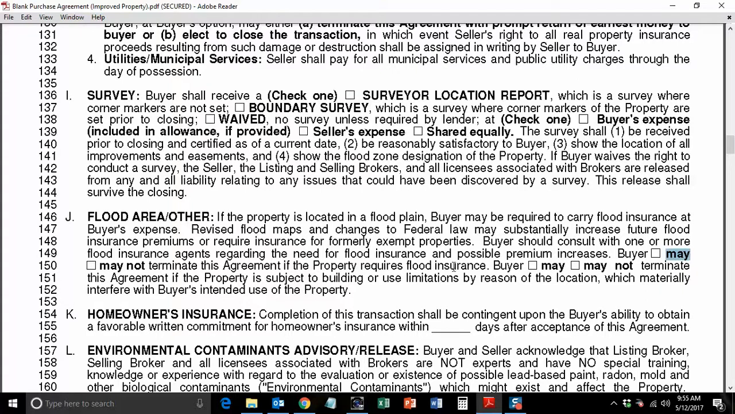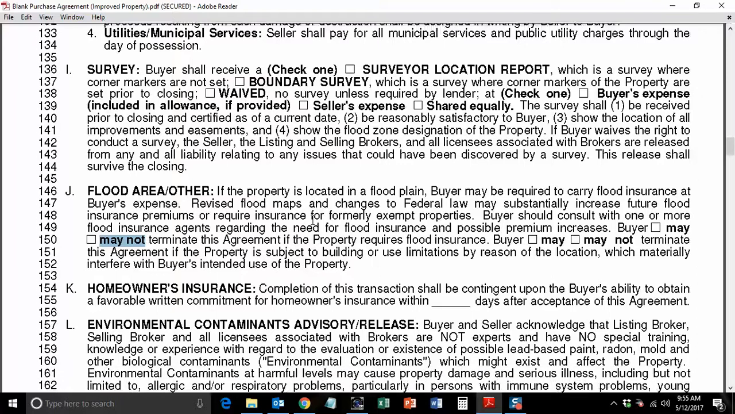There's a second one here. The buyer may terminate this agreement if it is subject to building or use limitations of the location. So suppose you want to buy a house and you're going to cut hair out of it and they won't allow that. So you want the option to terminate just in case. Once again, I always put may terminate, may not, but at least I have the option. If I check the box entitled may not, then that pretty much puts me in a pigeonhole and I don't really want to do that.